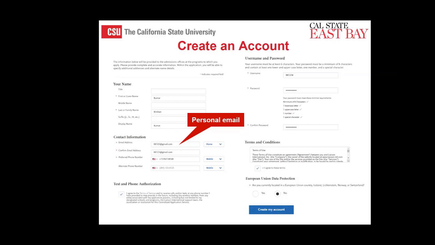Also enter in at least a mobile phone number so that you can get text and phone. Make sure to accept the text and phone authorization. And from this, each campus can send you a text or a phone call if there is something missing.